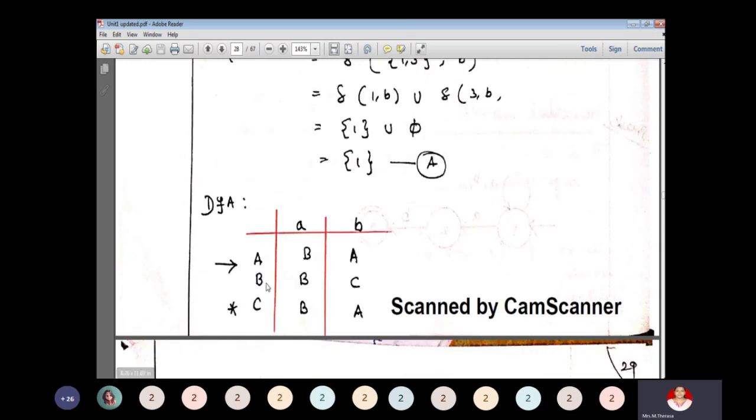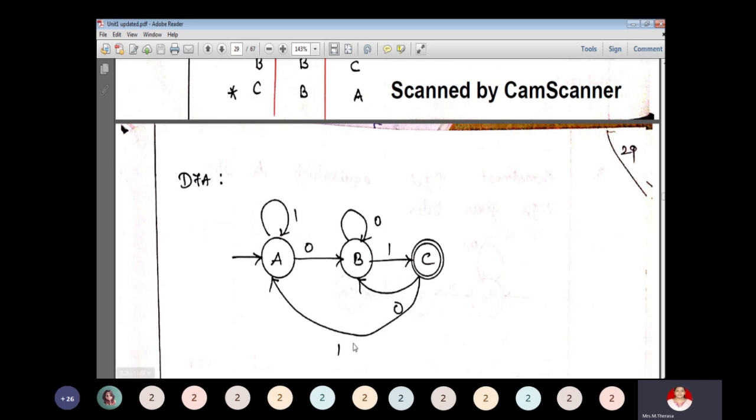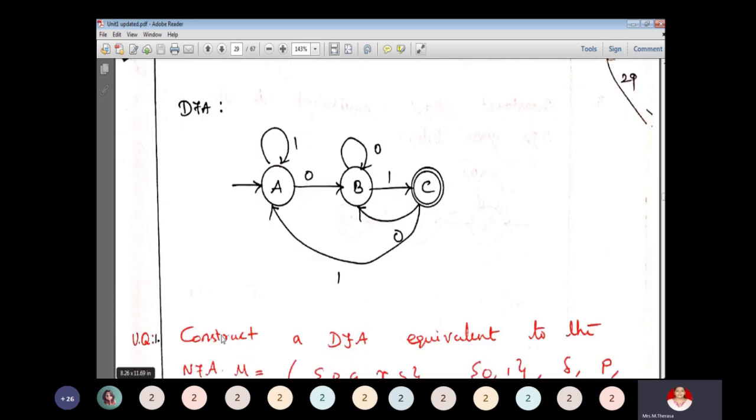So finally you can conclude the new states are A, B, C. For the state A, for input symbol A, we are going to the state B; A comma B is A; B comma A is B; B comma B is C; C comma A is B; and C comma B is A. So this is the final DFA. Whatever was given in the NFA is now converted to a DFA.